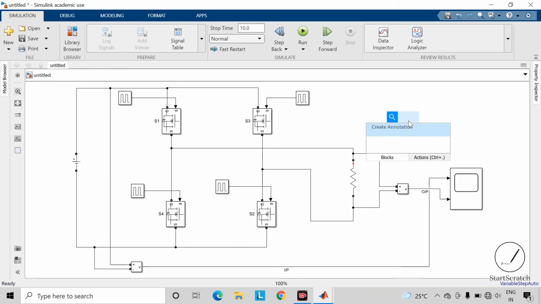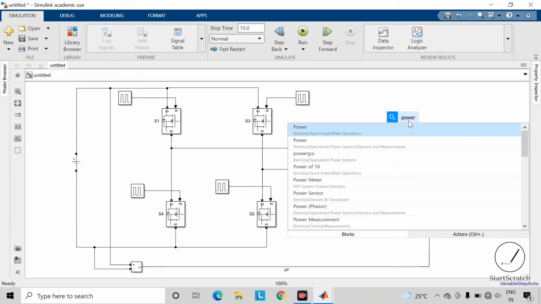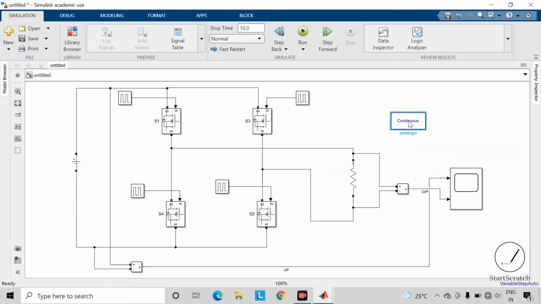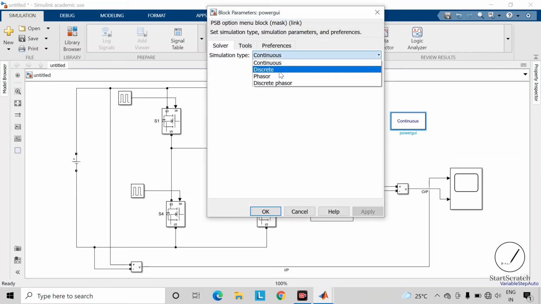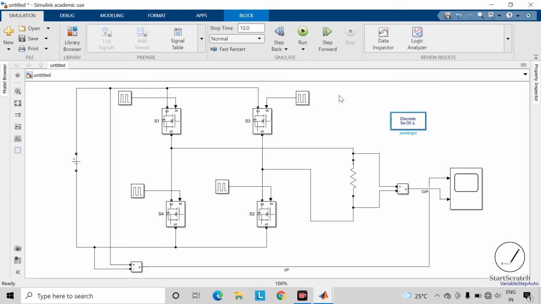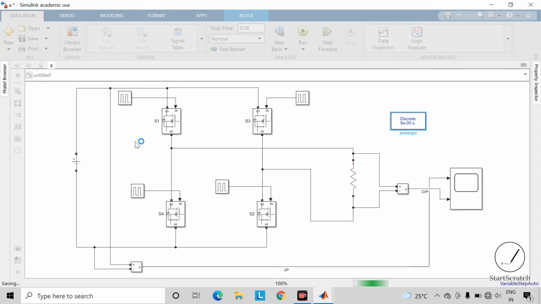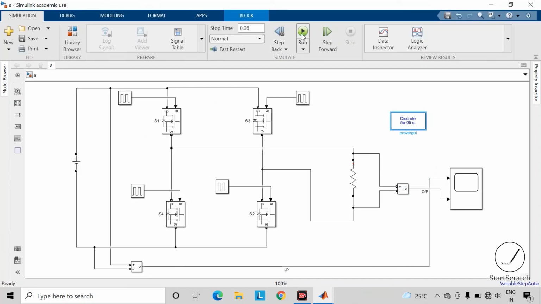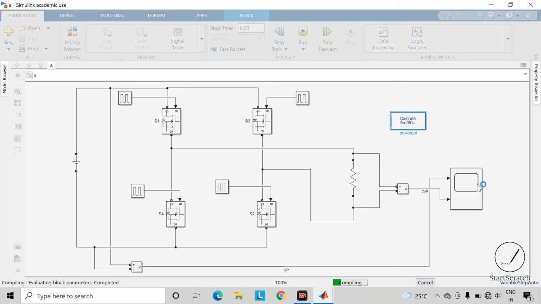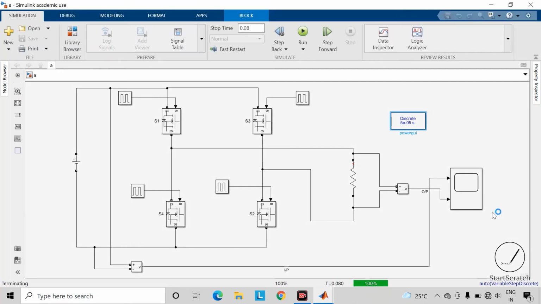Now take a power guide block. So this block is required for the simulation of these components. Let us take this stop time as 0.08 seconds and now save the file. Run the simulation. Open the scope block so as to view the waveforms.